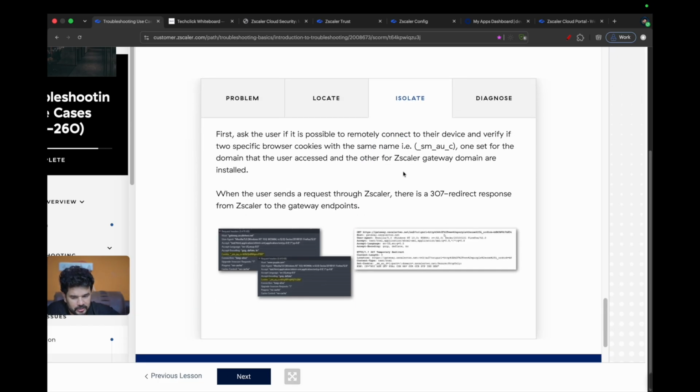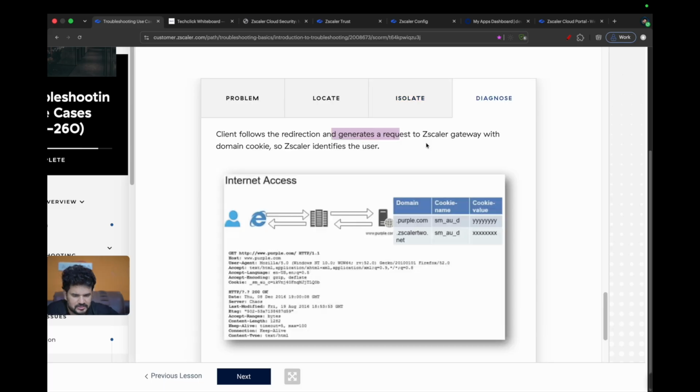Then you need to isolate that problem. You open two browsers and compare whether they are using the same cookies or not, right? Generate the request to the installed Zscaler gateway with domain cookies, so Zscaler identifies the user. What is that, guys? Let me tell you.